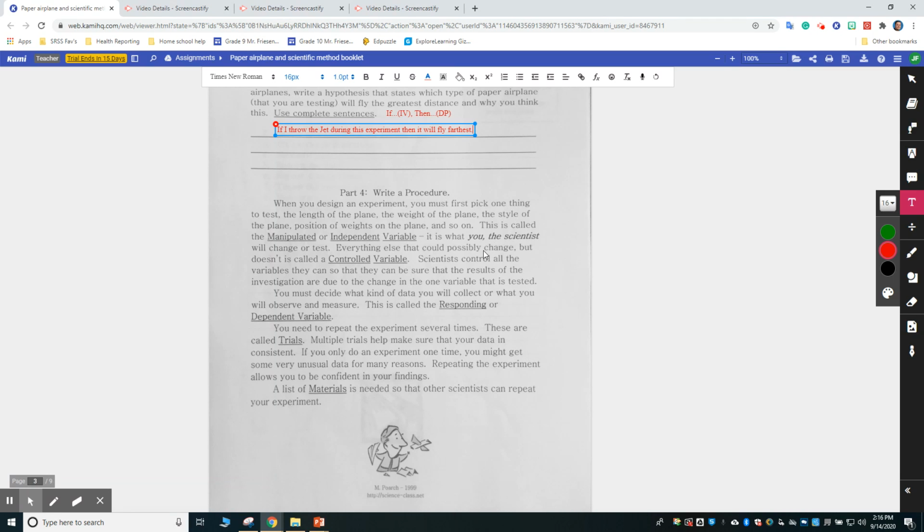We try to control everything else so that we can say that it was the plane style that caused the change in flight distance. You must decide what kind of data you will collect or what you will observe and measure. This is called the responding or dependent variable. It's in response to the independent variable, right? It is dependent upon it. You need to repeat the experiment several times. These are called trials. Multiple trials.